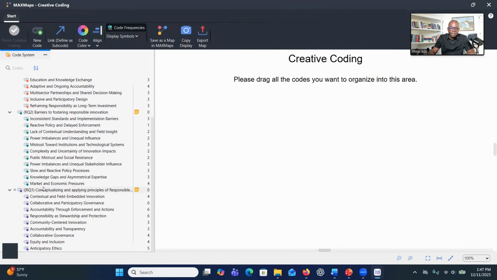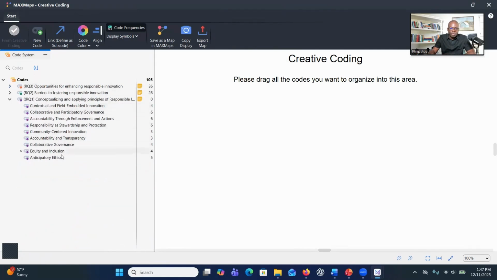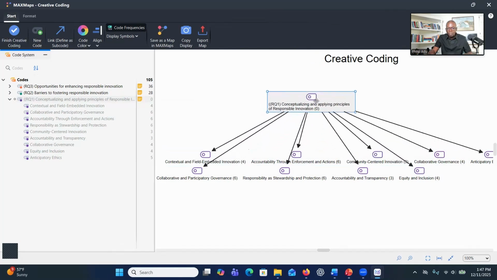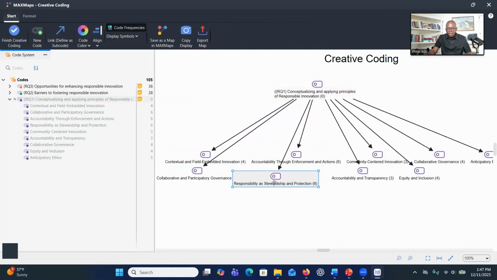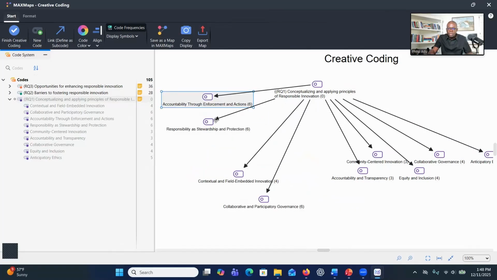So let's start with the first research question. Let me move this one up. Now, for the first research question, these are the codes that came up. What you're going to do is select all of them, select the first one, press on the last, including the container for the research question, and bring them here. So you have all the codes here. What you have to do is examine each of the codes and group them. So the first step is to start grouping.